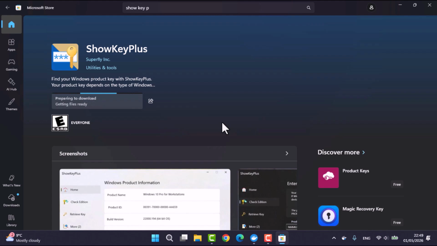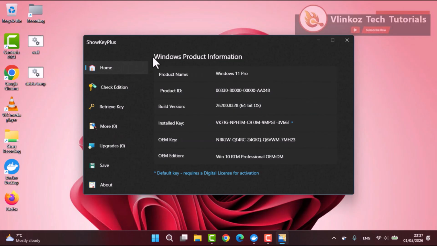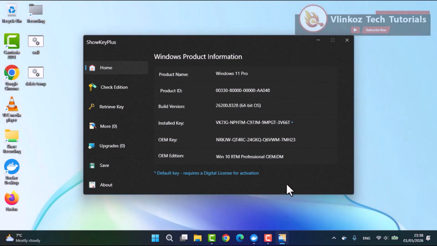The application may take a few moments to launch, as it can be a bit slow. When it successfully opens, it will display the type of license key you have. This could be an OEM key, and the application will also provide details about the OEM edition. If your license is a retail key, it will clearly state that. Similarly, it will identify if you have a volume license.